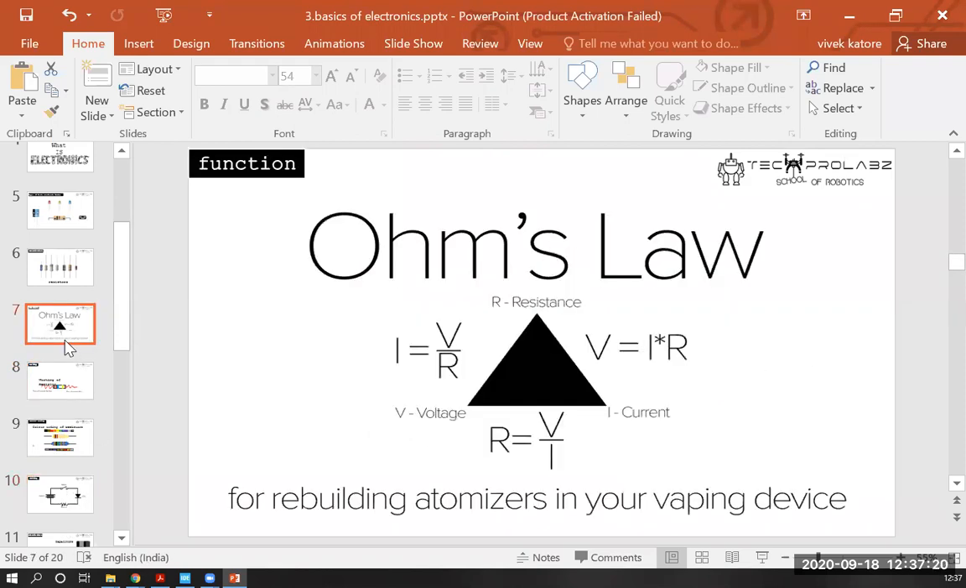Now, if you are wondering how to calculate a perfect value of resistance, then you can calculate it using this formula. How? See, in this case, our LED needs how much current? LED needs only 20 milliampere. Voltage, how much voltage are we giving it? We are giving it a 9-volt battery connection. We want to calculate the resistance.